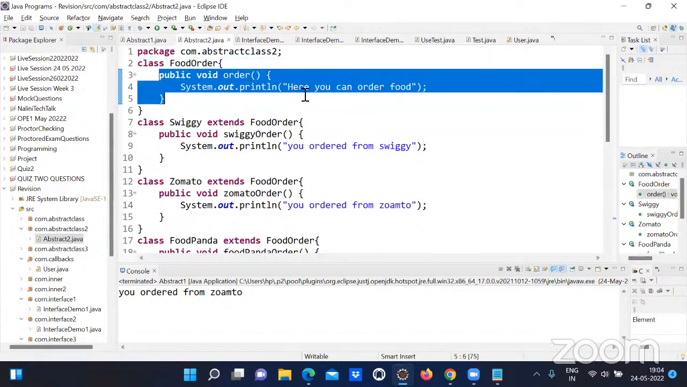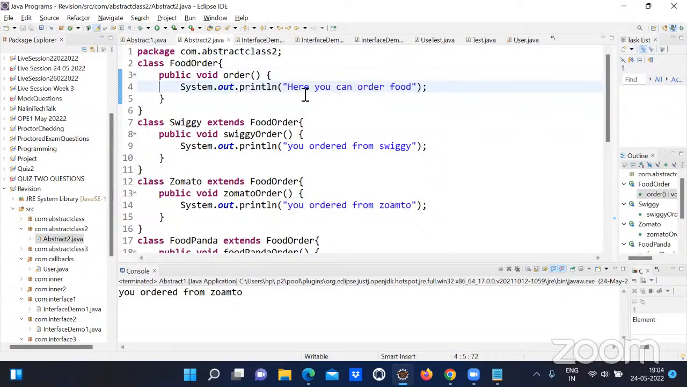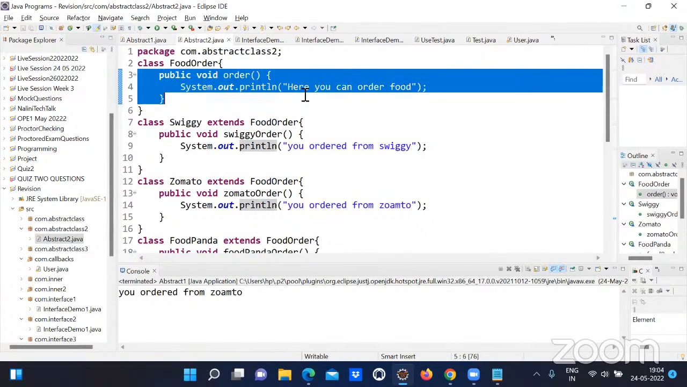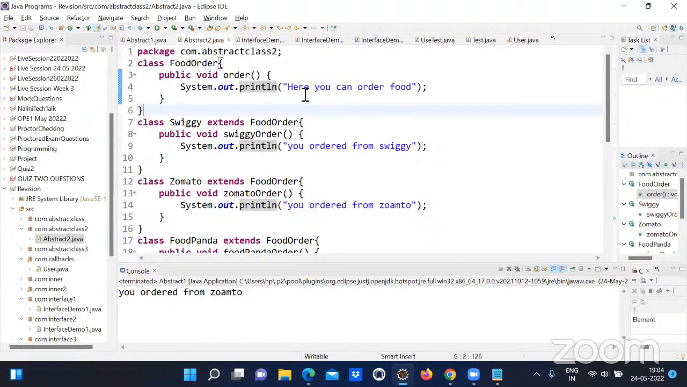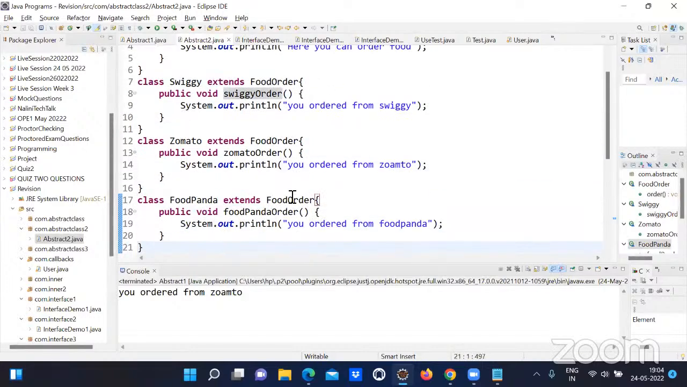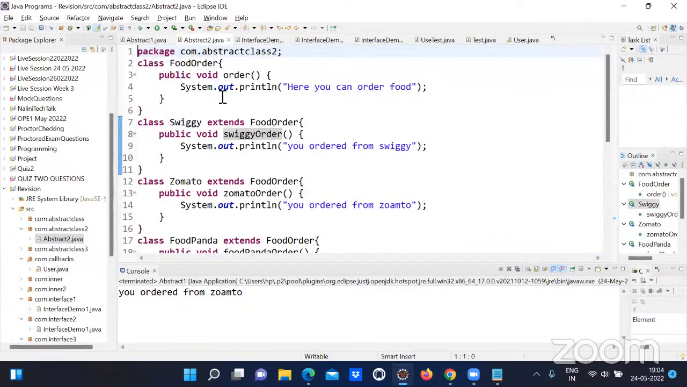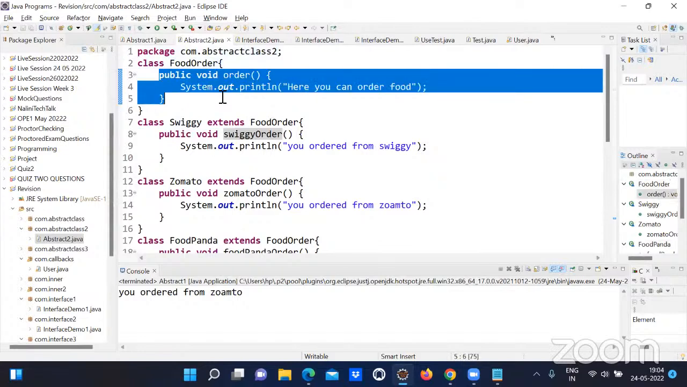Here I defined one method, order. Here you can order food with some default implementation I have given. Now I forced every class to extend this class. Swiggy is inherited from FoodOrder, and Zomato and Food Panda also. These three are subclasses of FoodOrder, but no class implemented this order method.